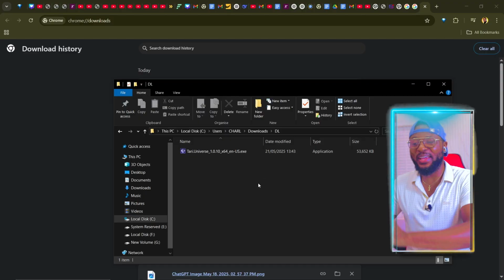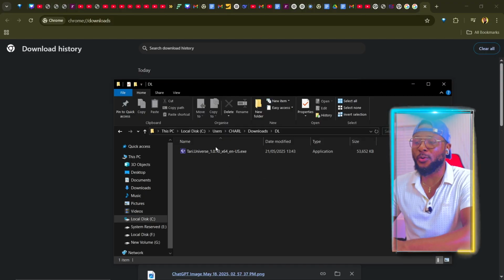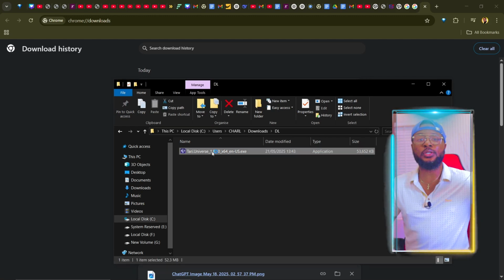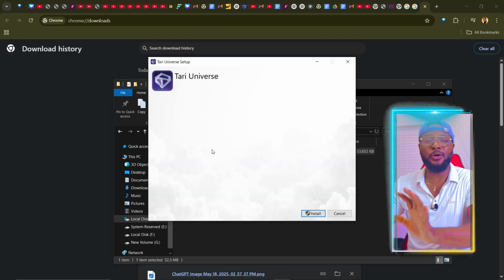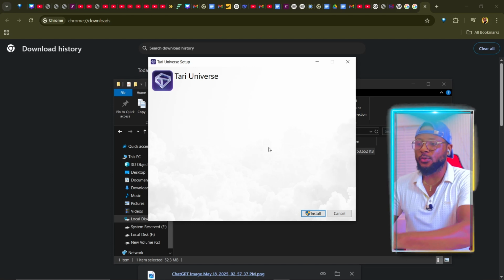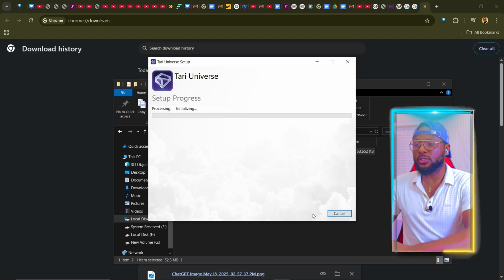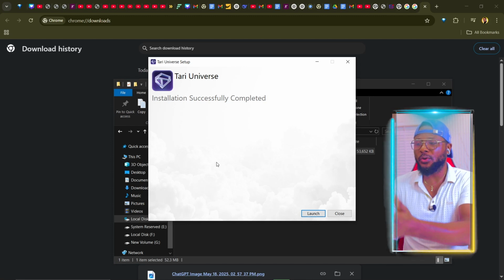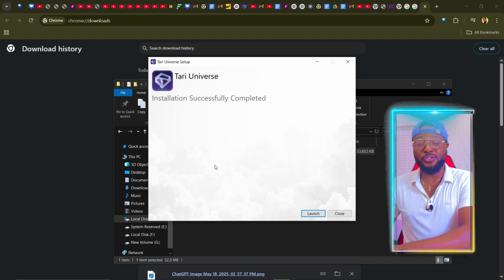So now the software has fully downloaded and we're going to go ahead and install it. I'm installing it on my Windows. You can install it on your MacBook or Linux. Any computer that you use is totally fine. So right now you can see all I have to do is just click on install. Tari Universe security is top notch. It's 100% secure.